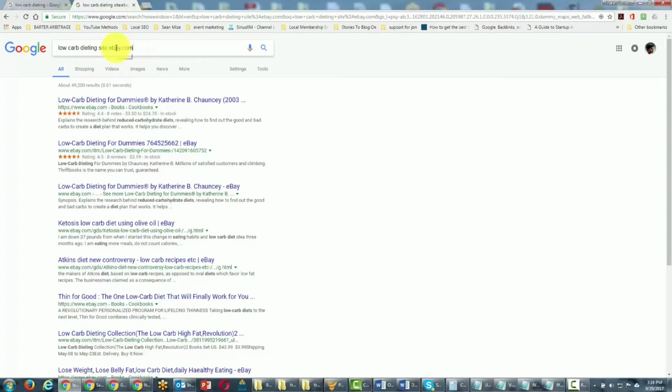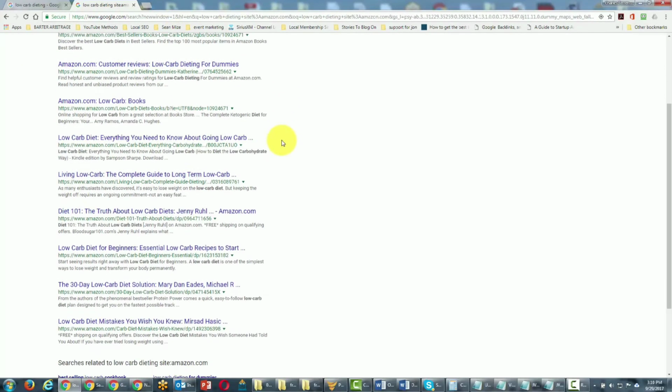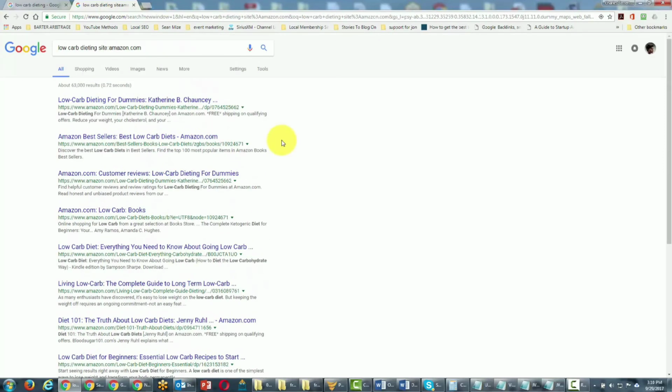We could change this to Amazon. And you'll see that the only results that are going to come back are those from Amazon. So what you're telling Google basically is, go to the site that I specify and then find my search terms. It's a handy way of being able to locate items or locate terms within a specific site.